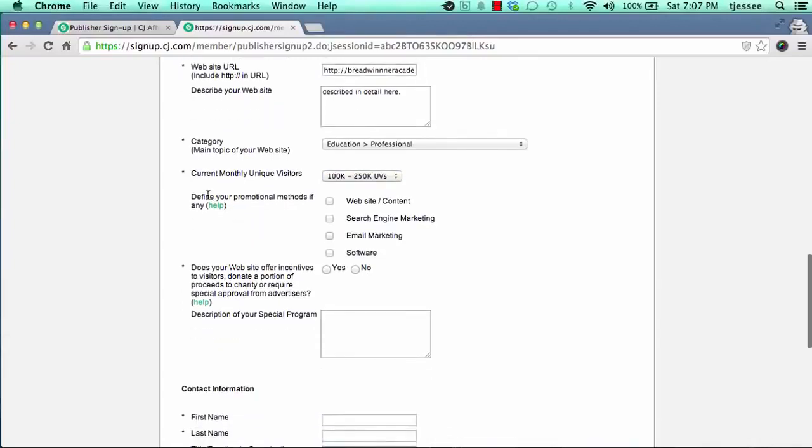You'll want to define your promotional methods down here. If you're promoting products and services through the network on your website and through blog posting and the content that you create, mark that box. And search engine marketing, through search engines like Google and Bing. Then email marketing, if you plan on sending emails out to anyone, be sure to mark that one.